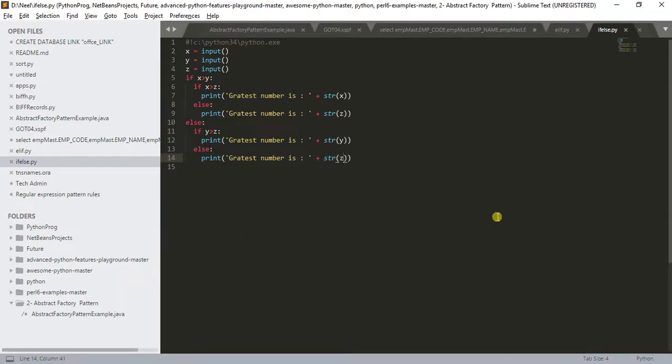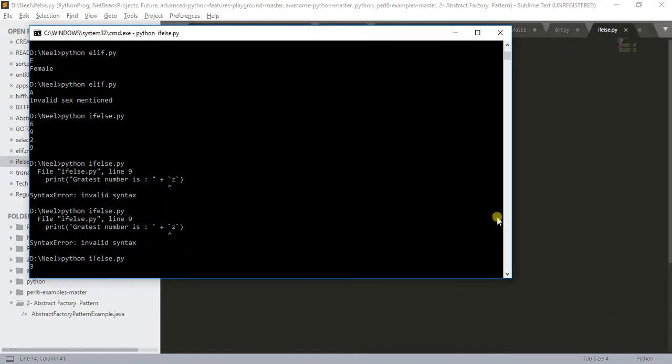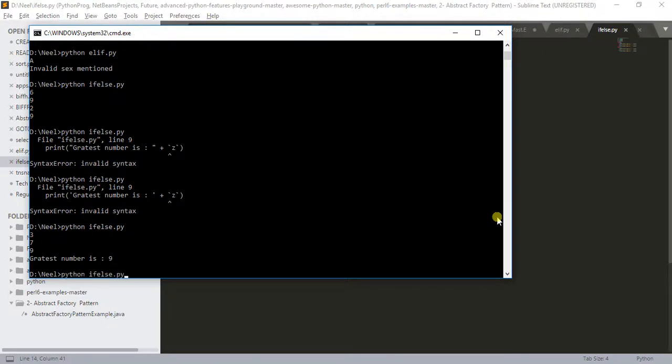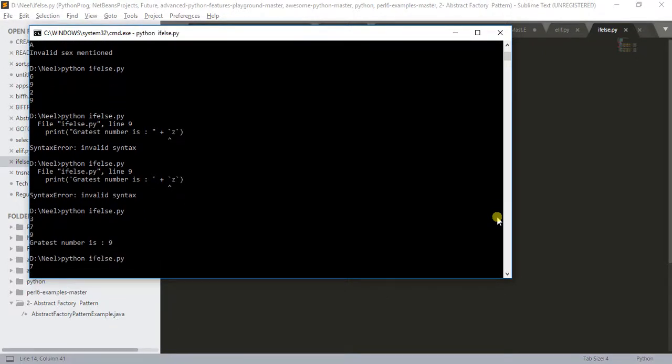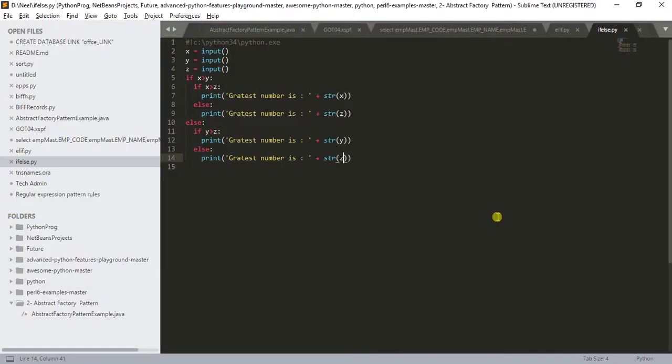There is some problem with the backtick. We will discuss that later. So now I just convert it to str. Number is 9. That is, number is 7. So this is an example of if and else condition, or a nested if. This is an if statement, this is a nested if statement, and this is an else and nested if and else inside that.